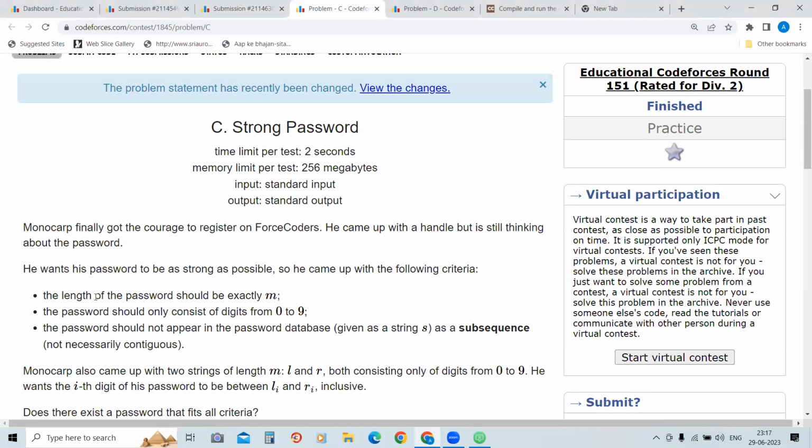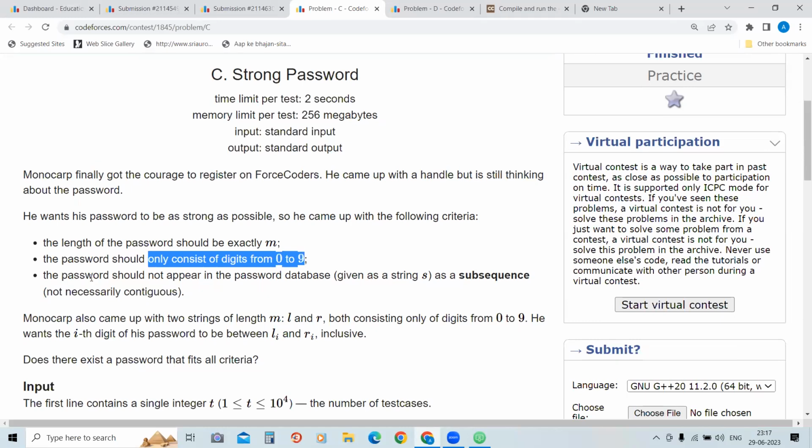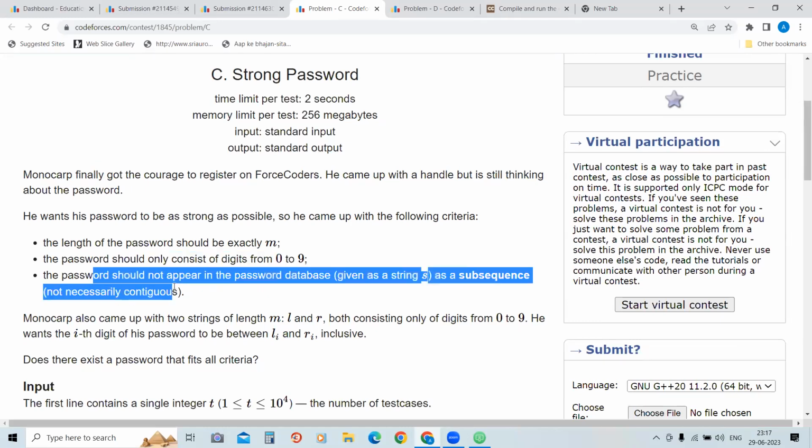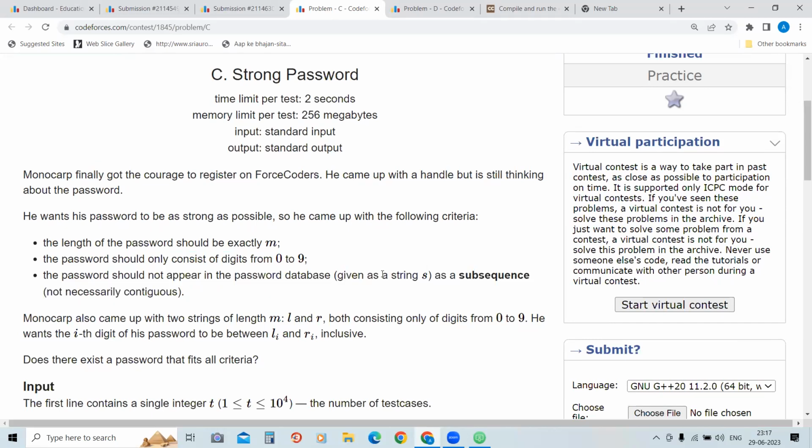Now the three properties are like, first of all, the length should be exactly M. Then it should consist only of the digits from 0 to 9. Okay. So it's a numeric password. And the password should not appear in the password database given as a string S, as a subsequence. Okay. So you're also given a string S, and you have to ensure that the password does not occur as a subsequence in string S.